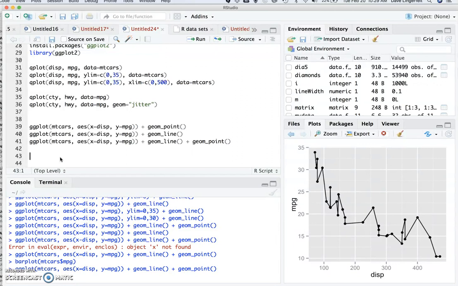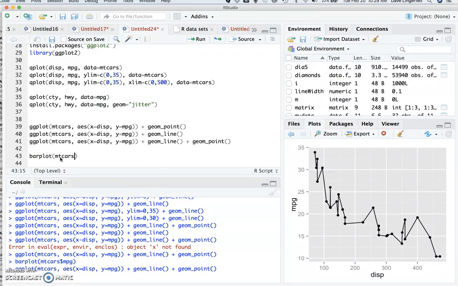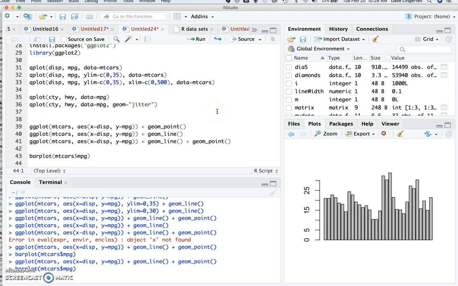So those are a few of the plot features. Another one that I like to use from here is called the barplot command. And again, this is where I get a little frustrated with syntactical differences within R. But here I'll call mtcars, and then I'll specify that I want the miles per gallon parameter. And then I'll simply run that. And you can see I've got, again, a really basic bar plot.